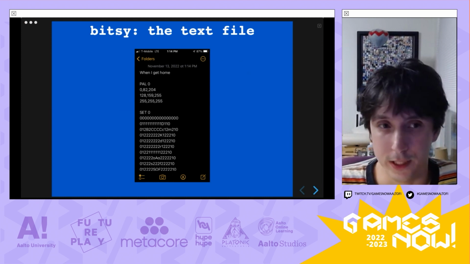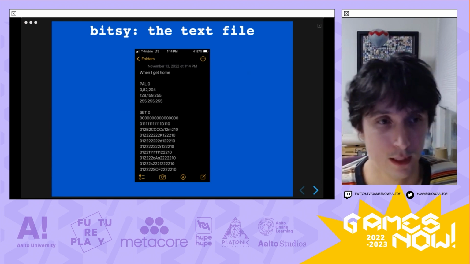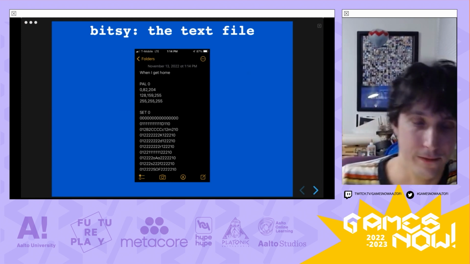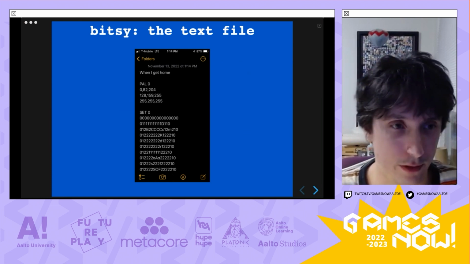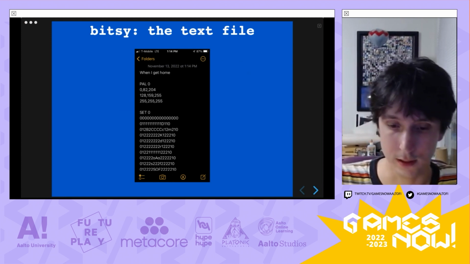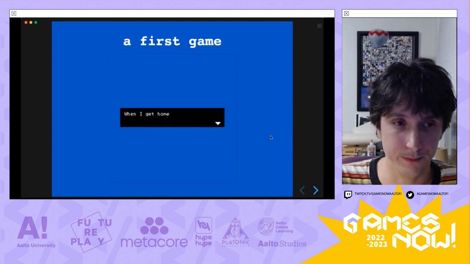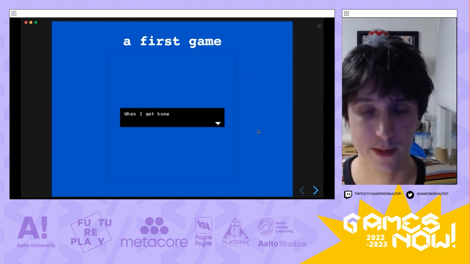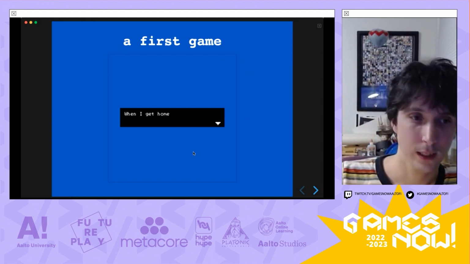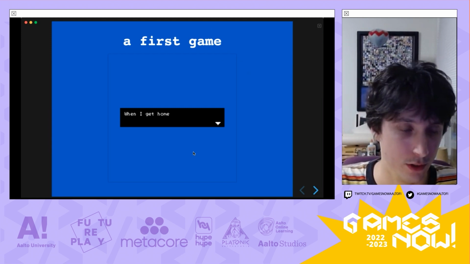I set up my phone's Notes app to sync to Dropbox, and so now I had rigged up a system where I could type out games on my phone and then see them update in real time on my website in my phone's browser. And this was the very first version of Bitsy. I made the first Bitsy game over the course of a few bus rides back and forth from work. It's called When I Get Home, and it is quite short, so I'm actually going to play it for you right now.